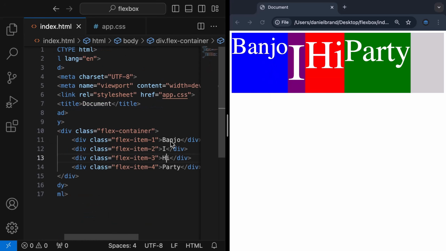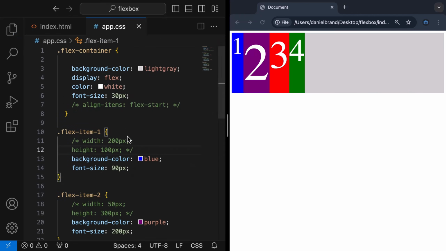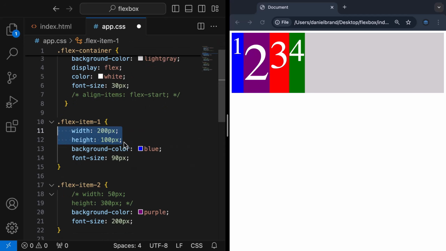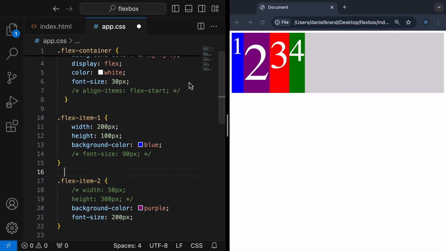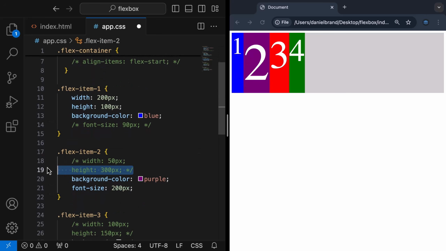Now I'm going to go change our text back to 1, 2, 3, and 4, and I'll refresh. And then I'm going to go uncomment the width and height, and then comment the font size. So now the width and height of each flex item is going to be set by the width and height I'm defining and not the content inside of it.